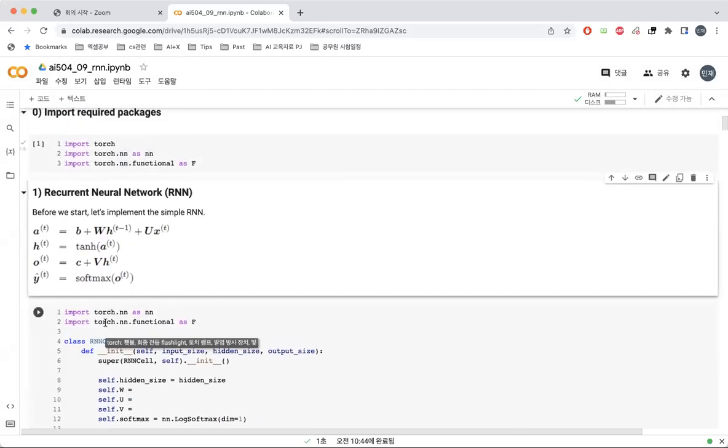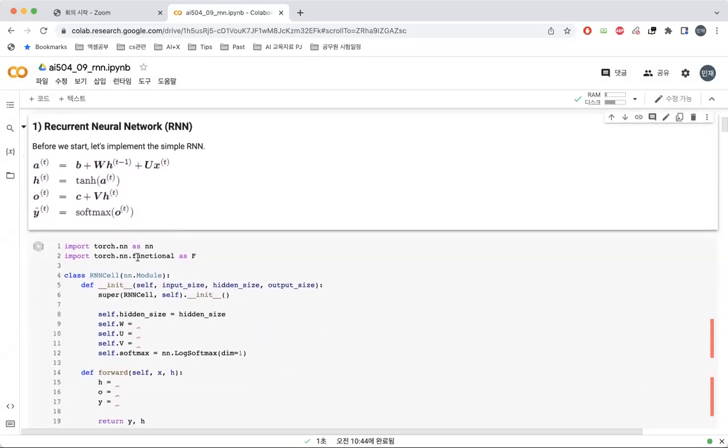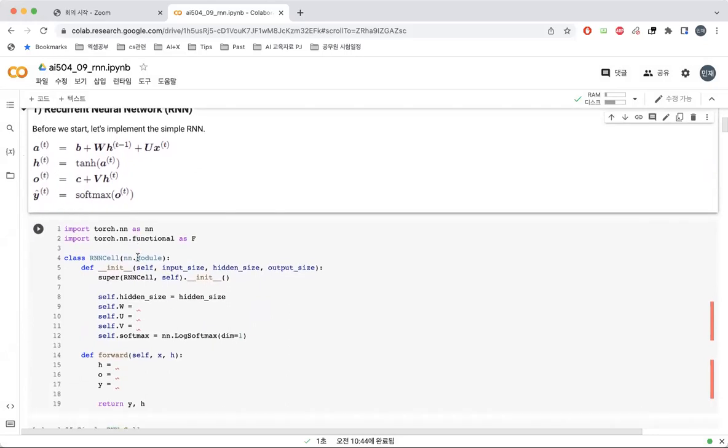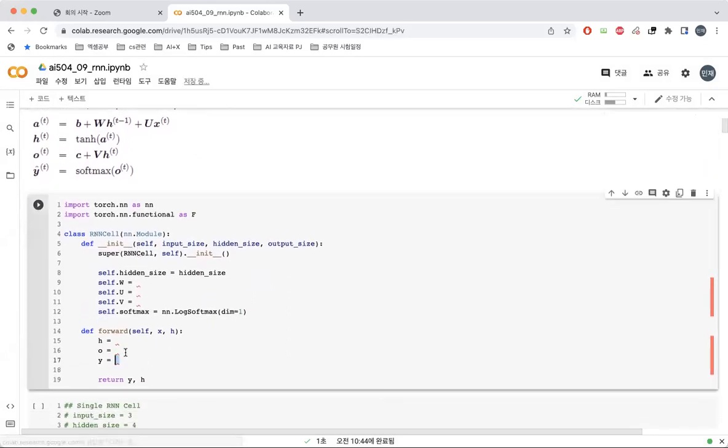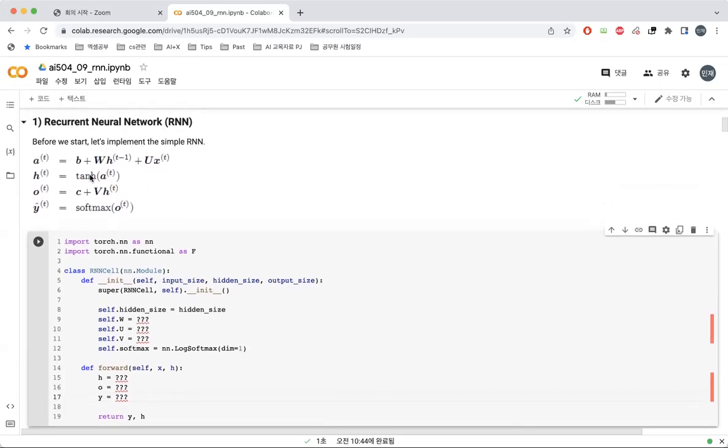And this is the core mathematical form of the recurrent neural network. It describes how RNN works or operates. So before we start, let's implement the simple RNN. There is a blank like this. You should implement 6 lines of code.